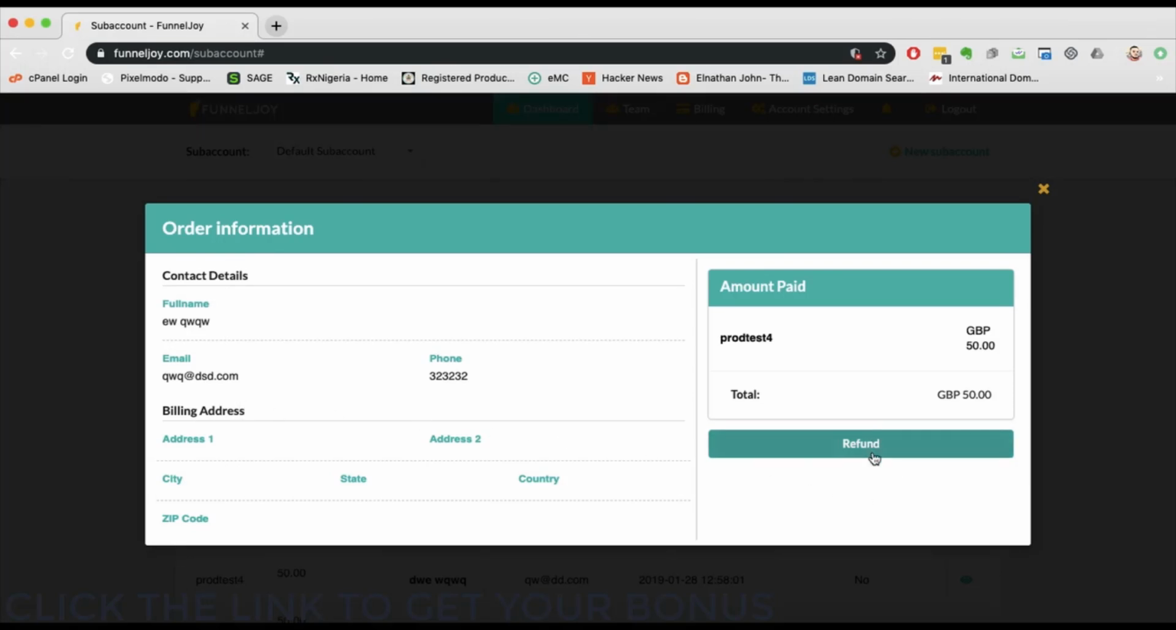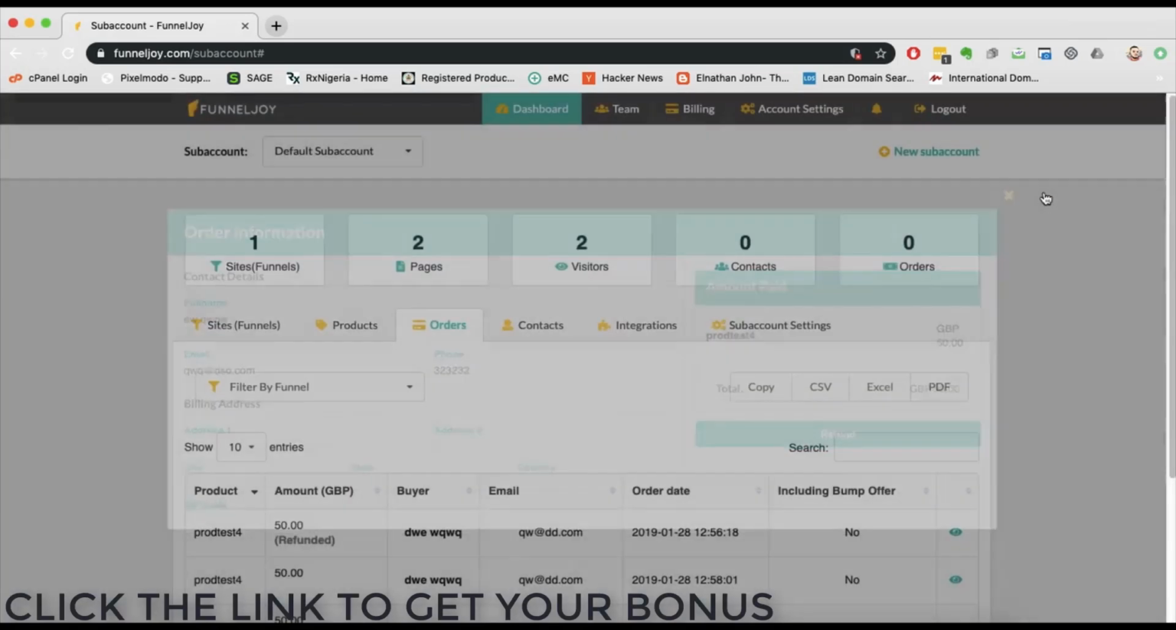You can also refund from here as well, and if it's a subscription, this would be cancel subscription, so you can cancel subscriptions from there.